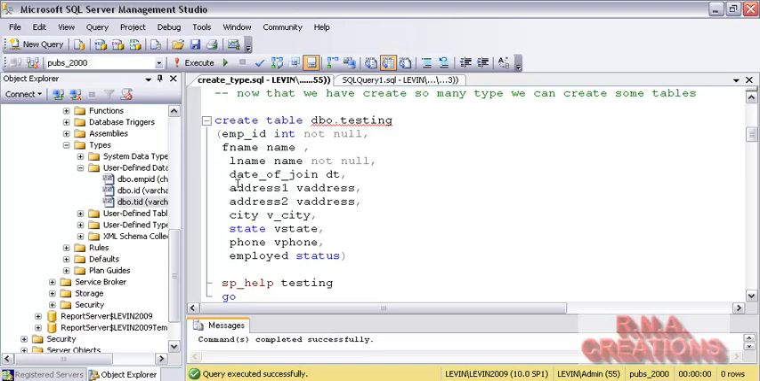Now here the address, v address, again address 1, v address 1. You see that it's actually making things easier. Suppose I wanted to change the address size to a longer size, I have to just change it at one place, just alter the type, and it would get reflected here automatically. I don't have to change it everywhere in the table. That's the point of having the user defined data type. Now let's go to the state. Okay, and state. Now let's actually execute and create this table.